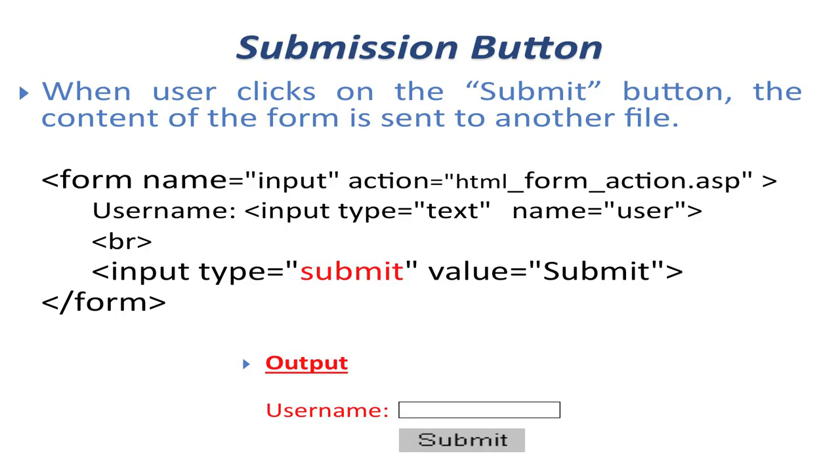Now see the submission button, the submit button. Here we have the form with action HTML form action dot ASP. In the last lecture we discussed the action tag where we executed a PHP file, but in this example we are executing an ASP file. ASP means Active Server Pages. So from HTML we can execute PHP, we can execute a JSP file, we can execute an ASP file. Any server side programming files we can execute.